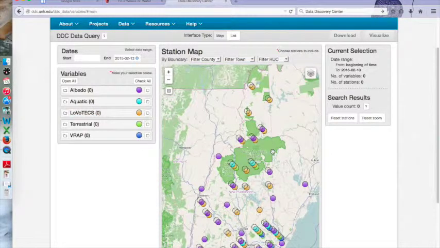The DDC is a database for many different types of data collected, as you can see here. Since we're focusing on water, however, you need to stick to the data sets related to water for this project. These include the aquatic data set, the Lovotex dataset, and VRAP.